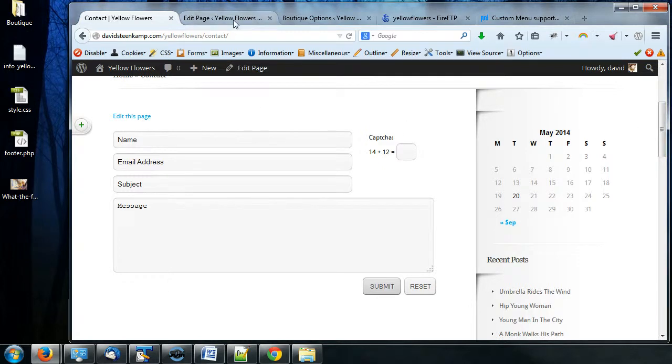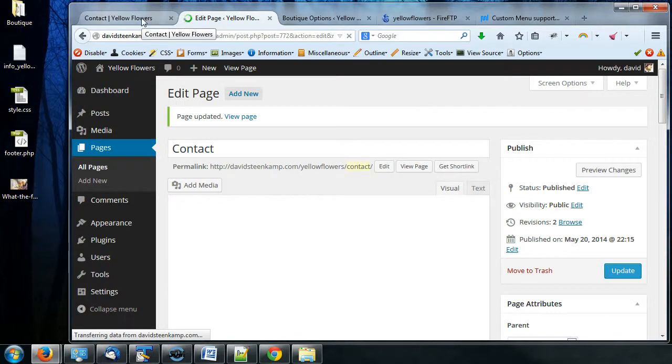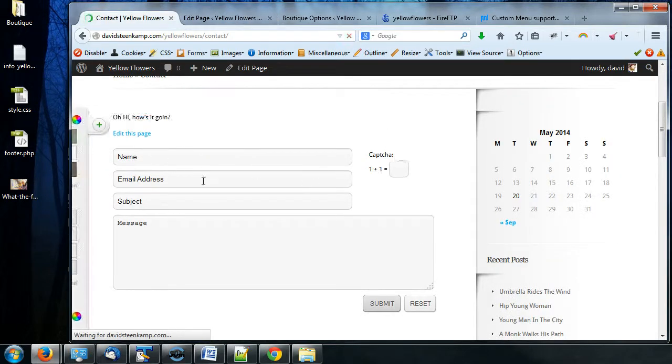So the way that this works is anything I do put in here, oh hi, how's it going? This is all you got to do. Just put some text in there and experiment with where it's going to come out. I know where it's going to come out. So I refresh. It comes out right above it, right above the form. Right? So all of this works.